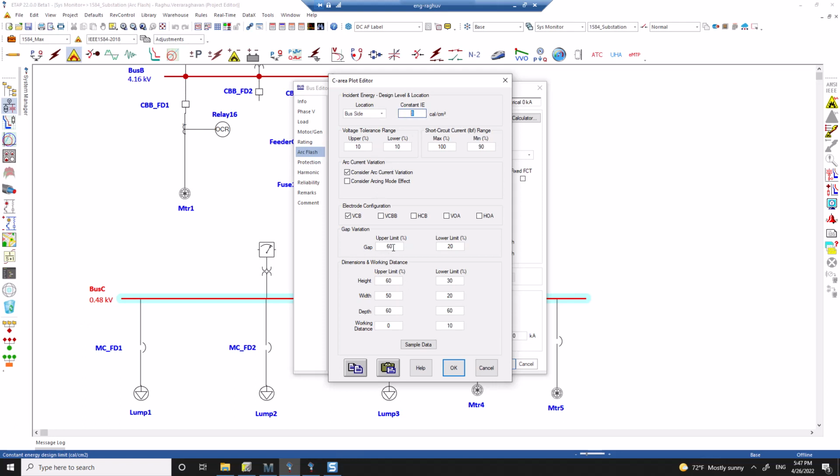However, based on the typical gap, height, width, and depth and working distances available from the 1584 standard for that equipment, we can apply several tolerances to get a clear spectrum of incident energy as a function of current and time. The good thing is ETAP has the bolted fault currents that is coming from the short circuit study and the protective device study settings from the protection and the coordination study, and that could be made use here so that we can represent this entire incident energy as a function of current and time in the time current curves.